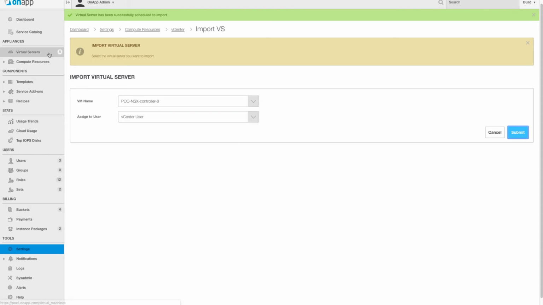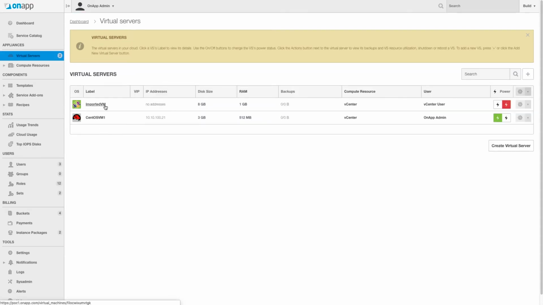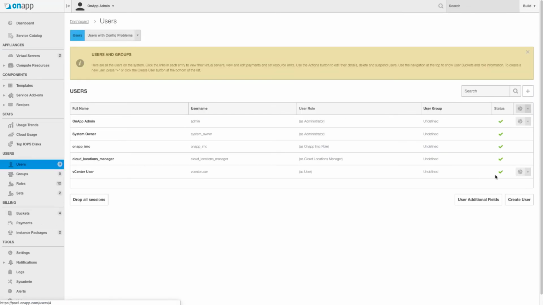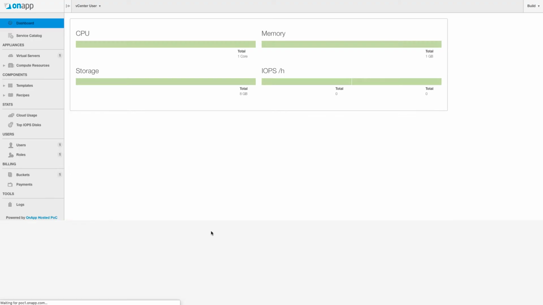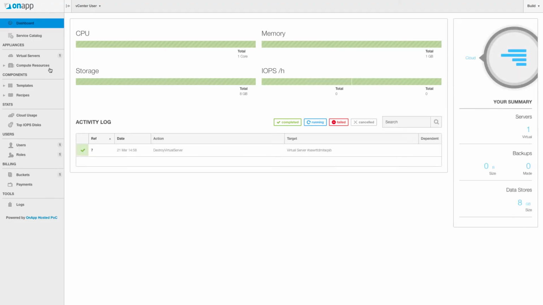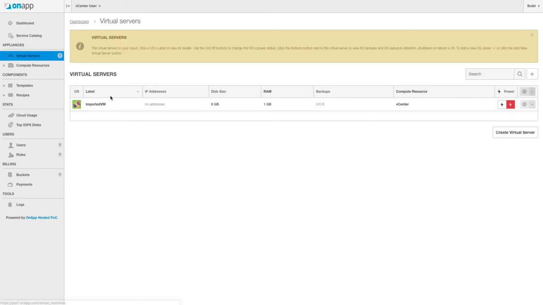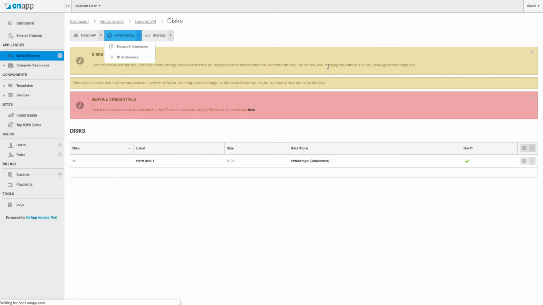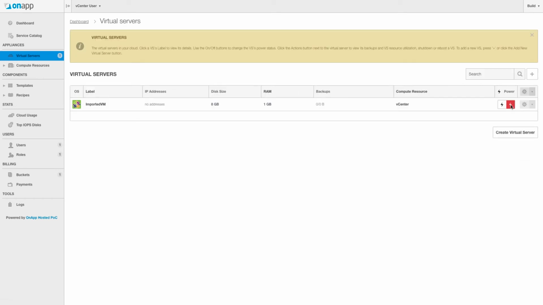It doesn't take very long, so if I click on virtual servers now, we should see this server has already been imported. So as I've assigned it to that user, if I go back to the user account, log in as a vCenter user, I can see now he's got one virtual server assigned to him. He can click on this vCenter here, and then he can power it on. Once it's powered on, he'll be able to access the console. So I'll power it on now, and we'll let that power up while we're having a look at a few other things.